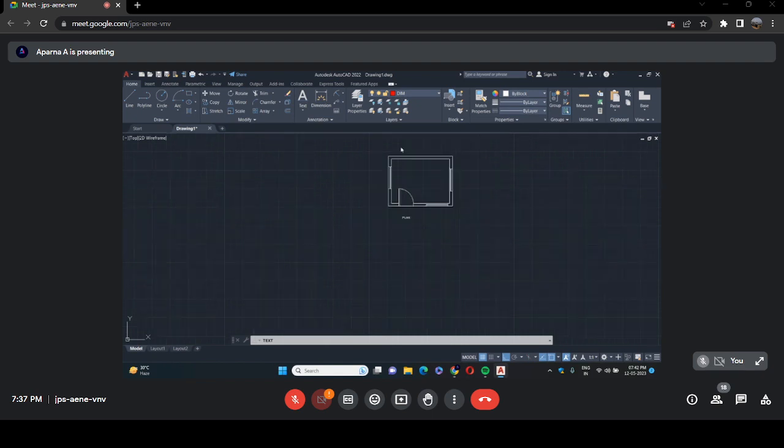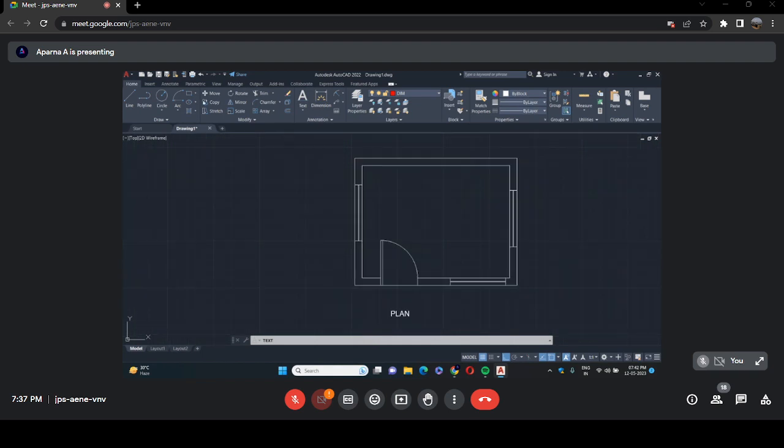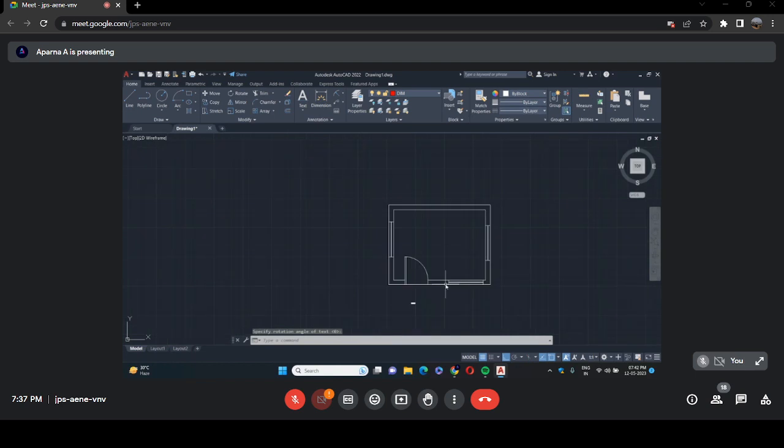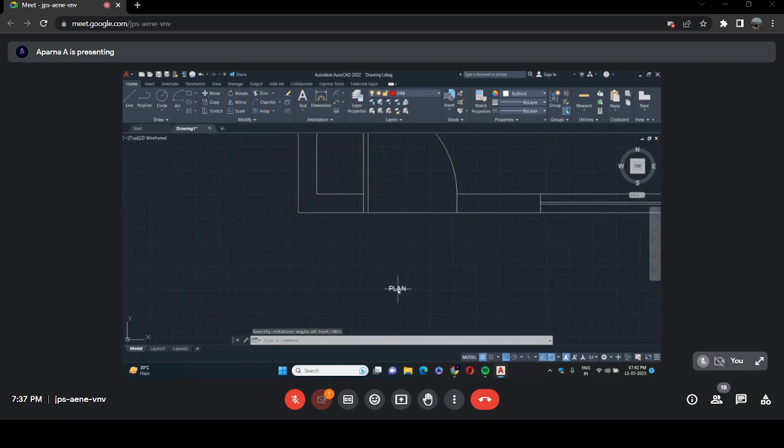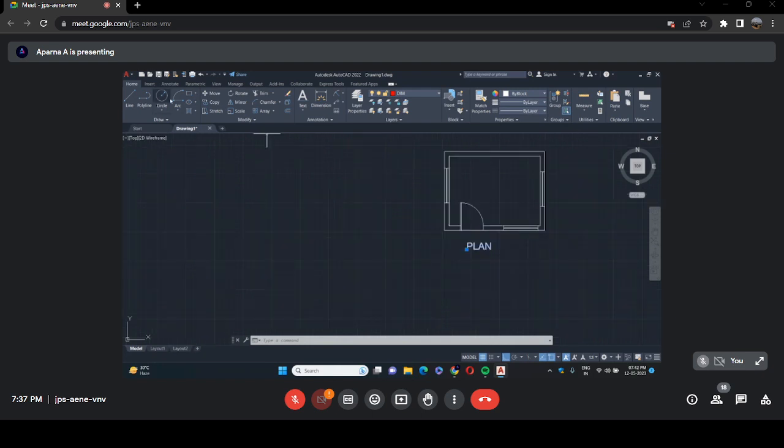Now I can hatch the walls. For that I'm choosing the hatch option. This is too small. I can increase the size with properties, height. I can give 200 or 300, say. Okay, that's enough. Now we can hatch the walls.